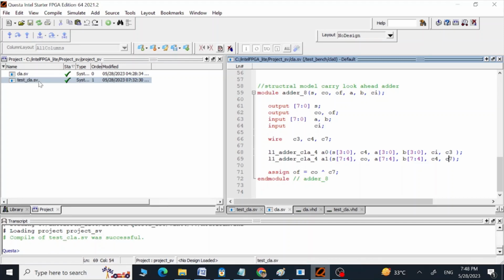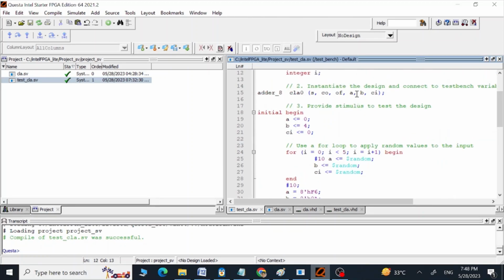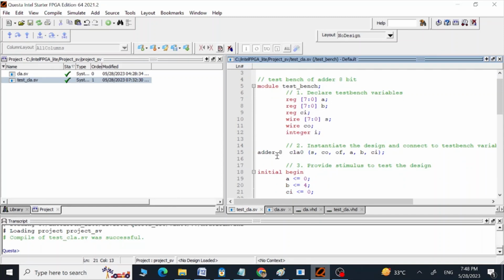Okay, I have compiled this code already. Now I am going to show you its test bench. The test bench name is test bench, and we are going to define our inputs as reg and outputs as wire. And here we are going to call this main module adder 8, and we are going to map these inputs and outputs to this module using positioning.